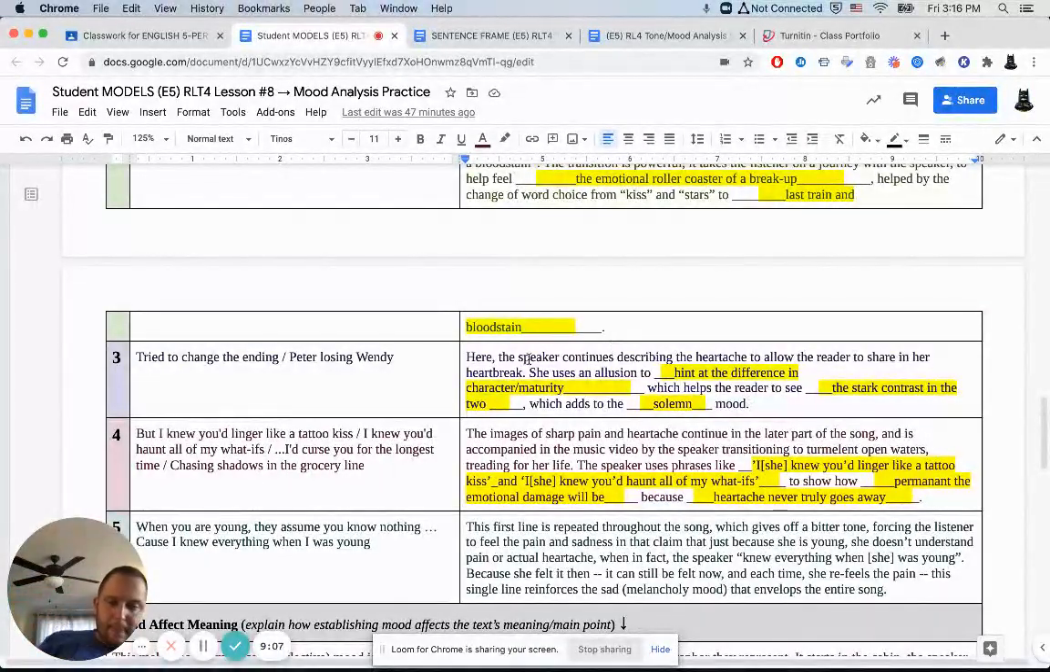All right. The peer losing Wendy. Here the speaker continues describing the heartache to allow the reader to share in her heartbreak. She used an allusion to hint at the difference in character and maturity. Yes. This could be maybe a little bit more explained, but this is 100% correct, which helps the reader to see the stark contrast in the two. Yes, definitely there seems to be a difference in maturity between the speaker, the singer of the song, and this guy that did her wrong, okay? Which adds to the solemn mood. Sure. Makes it more serious, 100%.